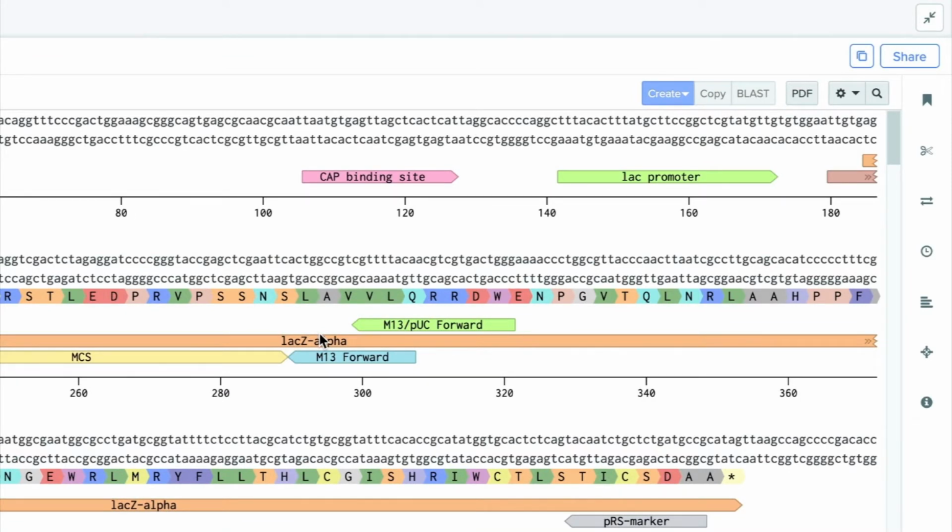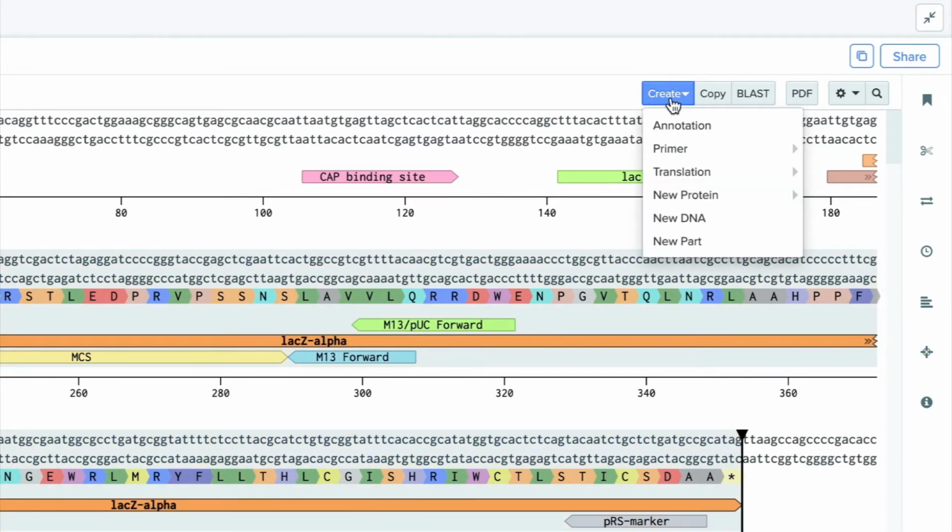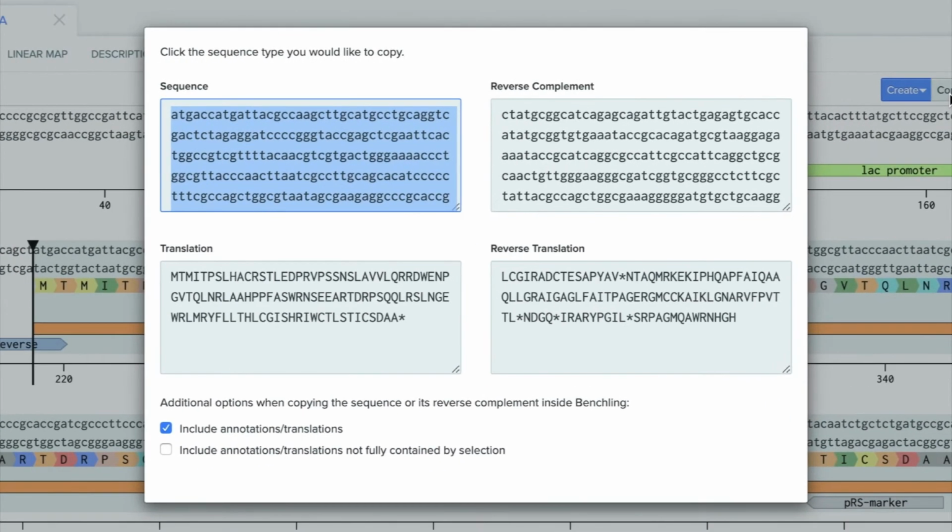The Create, Copy, and Blast buttons can be used after you've highlighted a specific region of your sequence. The Create button allows you to create annotations, create primers, translations, and new protein or DNA sequences from your selected region. If you click the Copy button, you can copy the sequence you've highlighted, its reverse complement, or its forward or reverse translation. You can paste any of these sequences into another sequence or into a blank sequence.